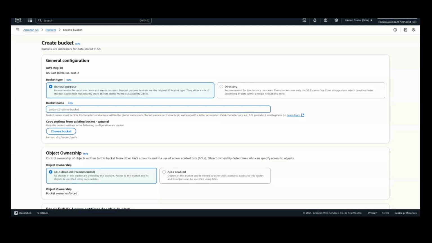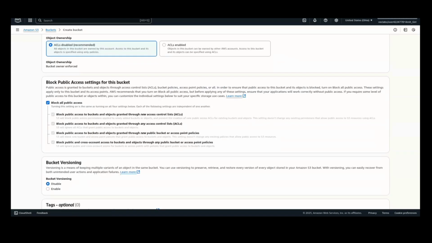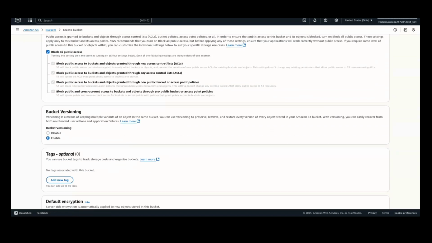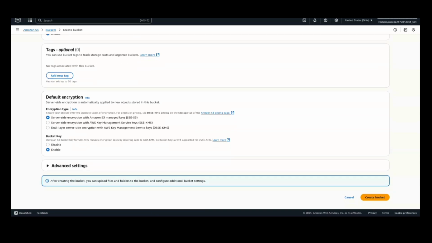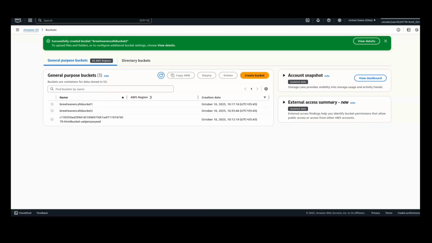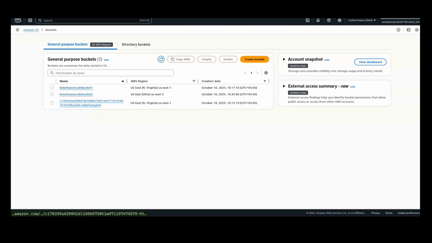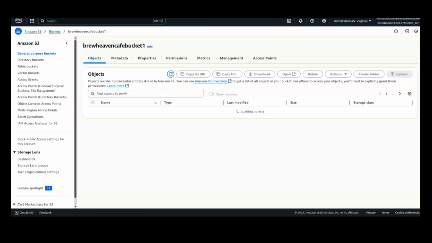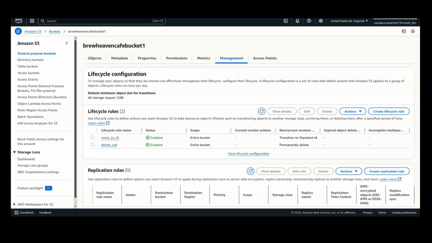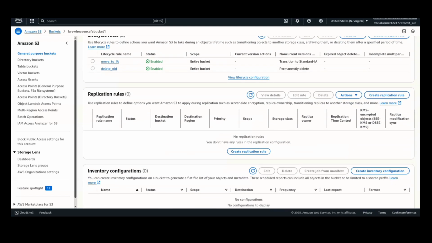Give another unique name to the second bucket. Enable bucket versioning this time. Keep all the configurations default and proceed with Create Bucket. Open the first bucket from the console and select Management. On Replication Rules section, select Create Replication Rule.